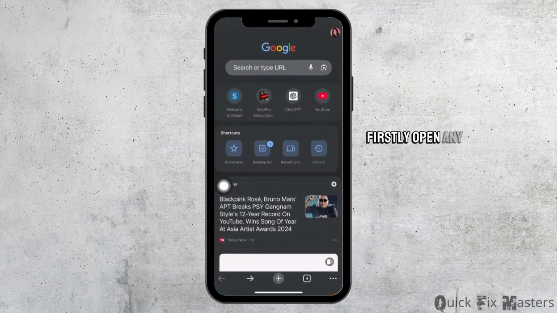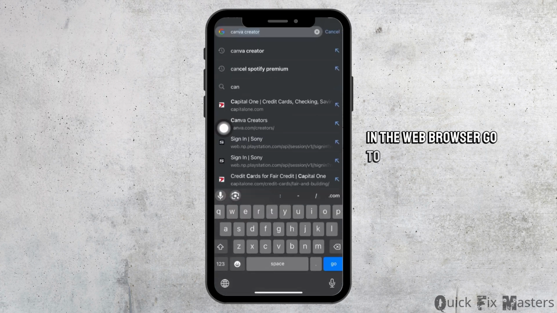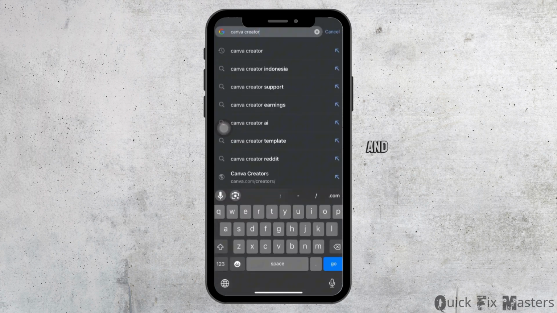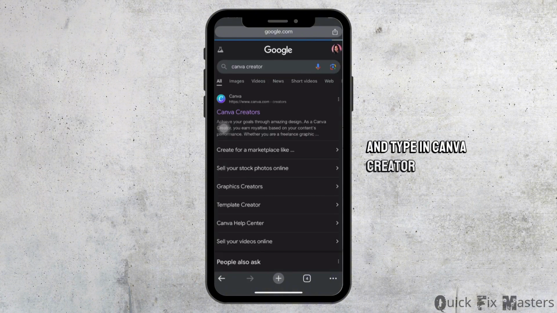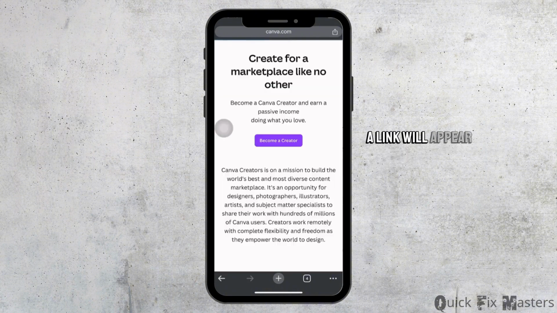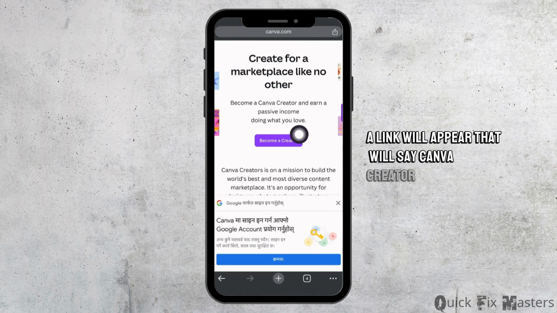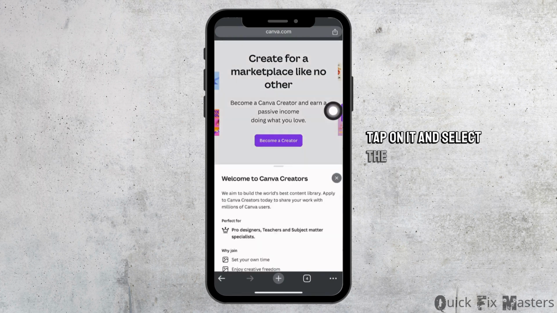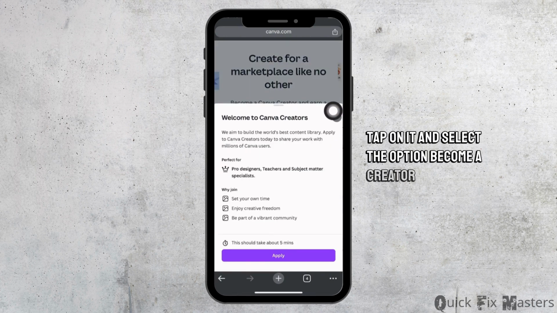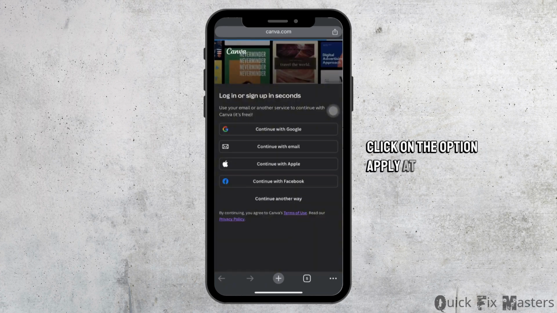Firstly, open any of your preferred web browser. In the web browser, go to the search bar on the top and type in Canva Creator. After that, a link will appear that will say Canva Creator. Tap on it and select the option Become a Creator. Click on the option Apply at the bottom.